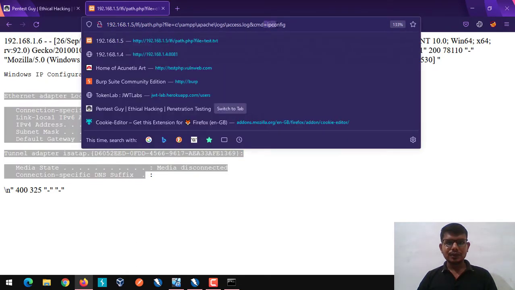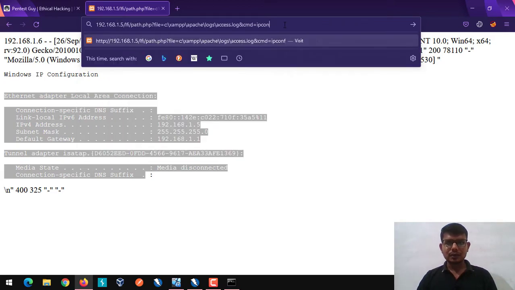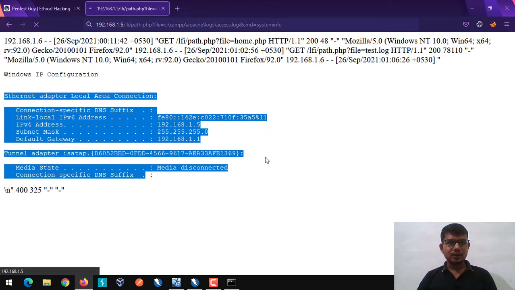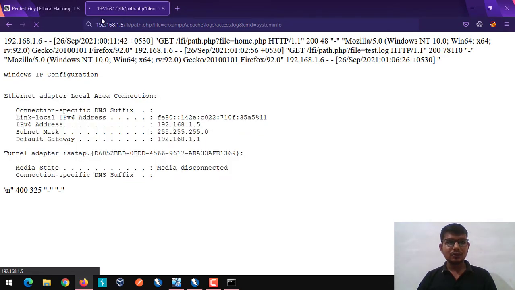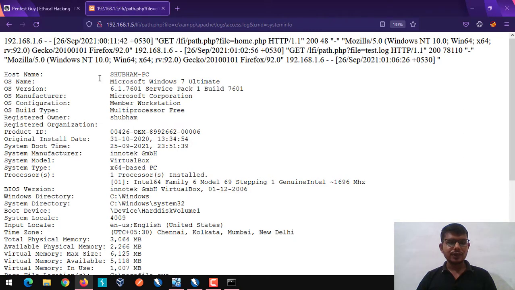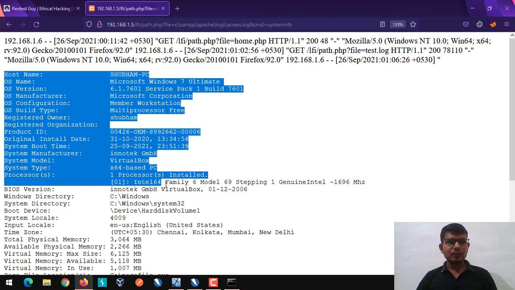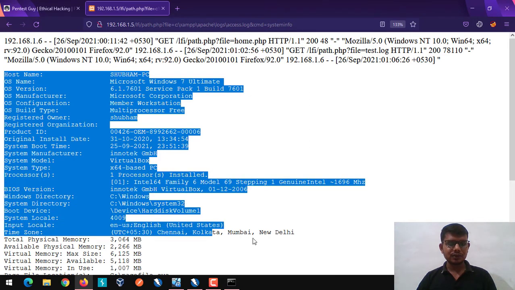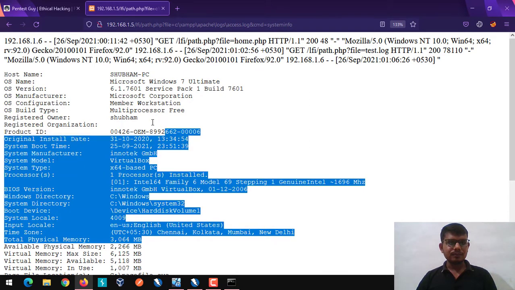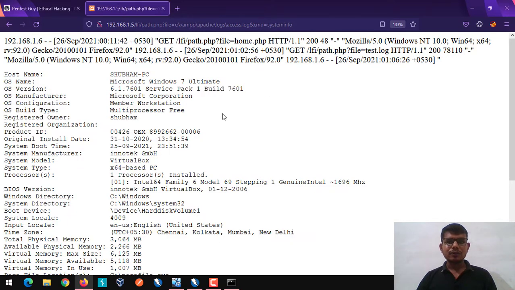Let me try another command, which will be systeminfo. It's still loading, so we need to wait for it. Okay, so here we are successfully able to get all the system information about our victim machine. So this is all about RCE via LFI log poisoning.